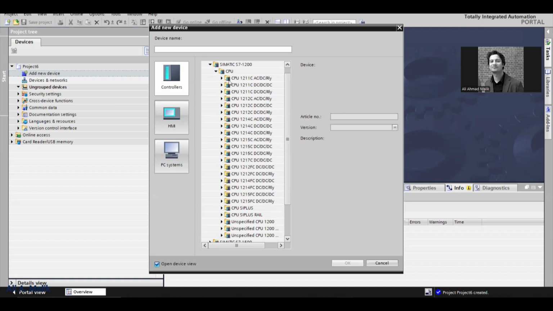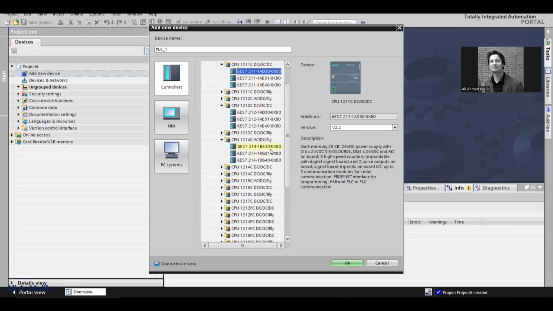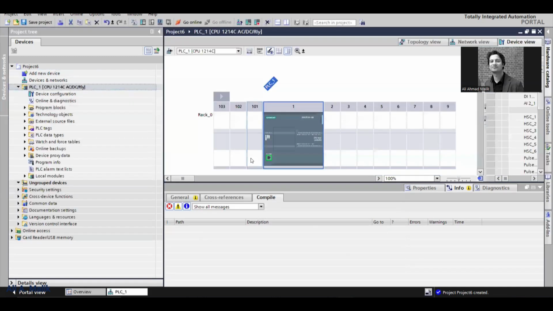If I can find this one. So it is 6ES7 214. Yes, so it is exactly this one, 6ES7 214. And yes, so I click OK, and then we have exactly this PLC.